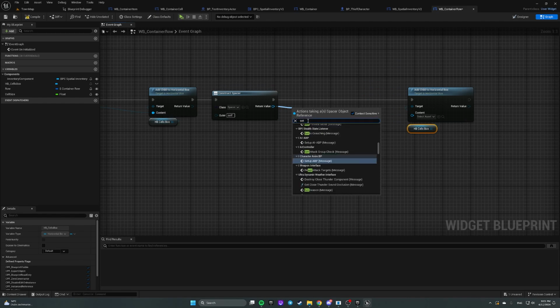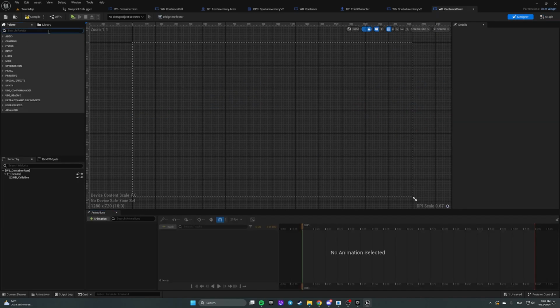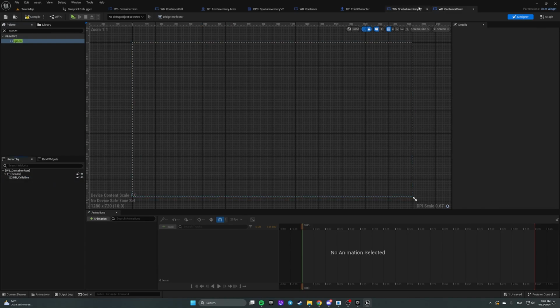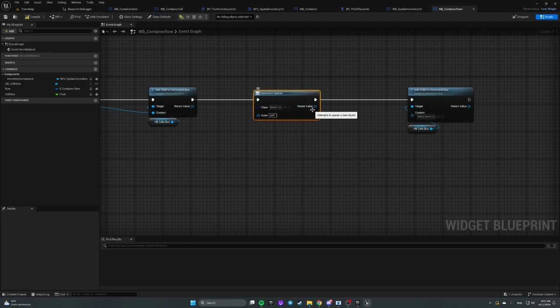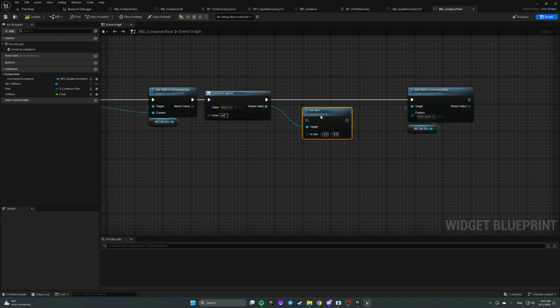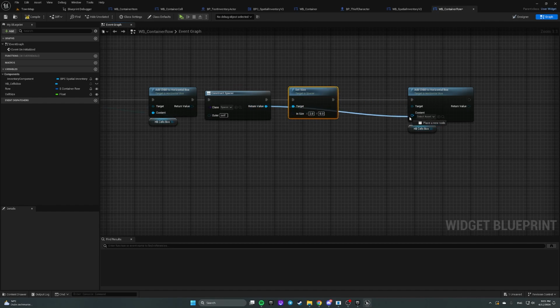Let's check how the parameter is called. Spacer size. So we're gonna set its size. Set size to 0 on y and let it be 2 on x and add it to horizontal box.